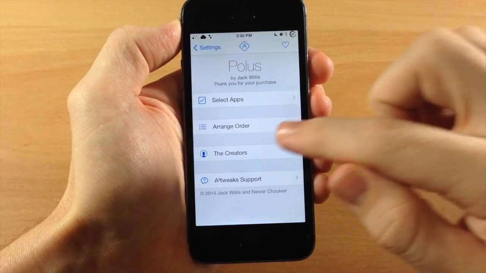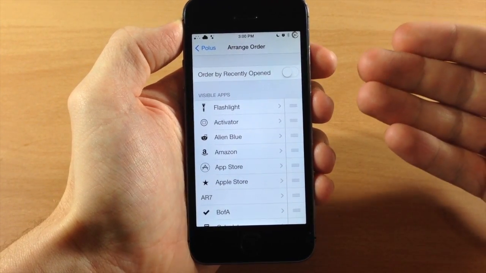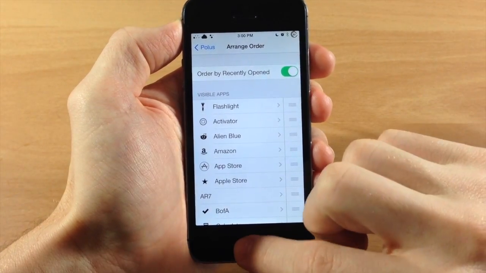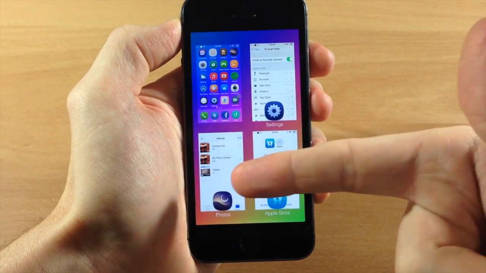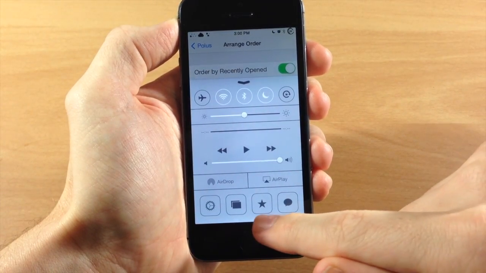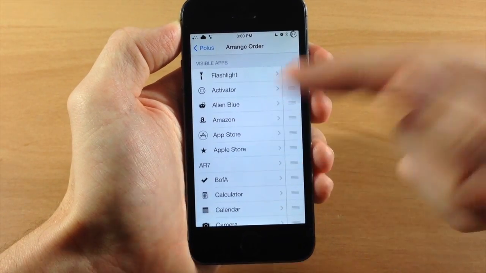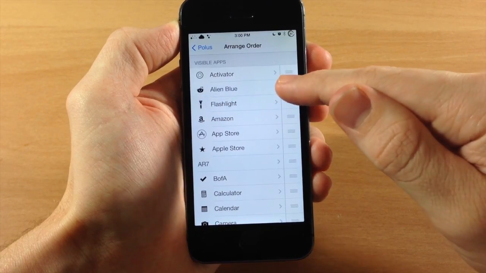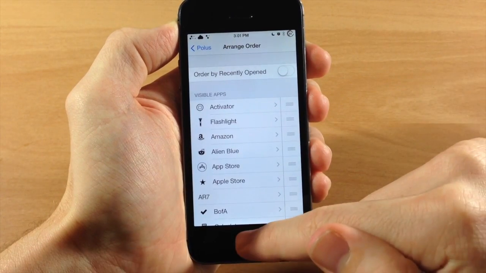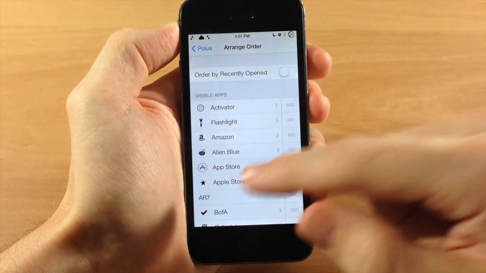Now, if we go back over here and we go into arrange order, you can order these by recently opened. What this is going to do is change the order basically to exactly the same as your app switcher. So if we toggle that on, you can see that my app switcher is settings, photos, and Apple Store. So now when I bring this up, we have settings, photos, and Apple Store, which is actually a custom glyph that I set. If we swipe this back down, you can change up your visible apps by rearranging them just by taking that little grabber right there, and it's going to automatically change that up. If we toggle this back off, you'll see that the flashlight is second and Alien Blue is now fourth. And you don't have to respring in order to do this. This is all in real time.